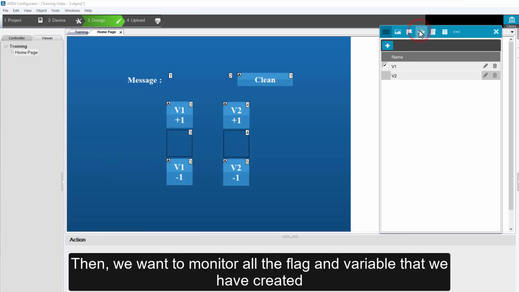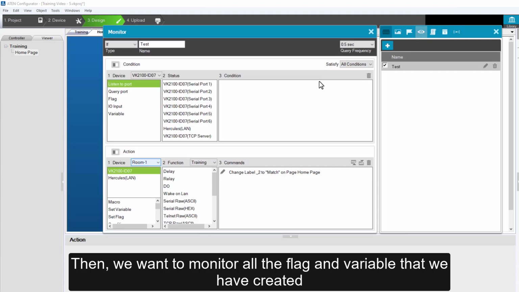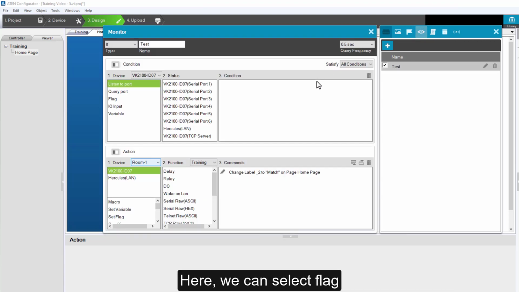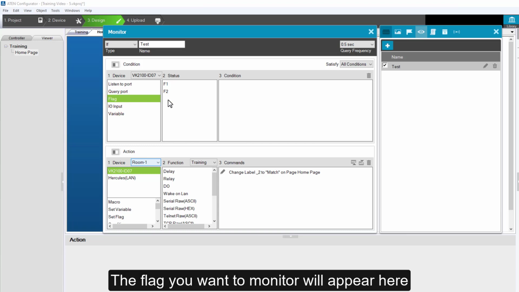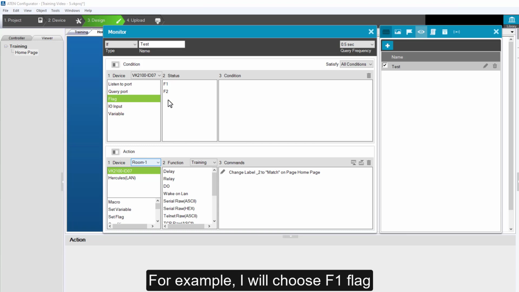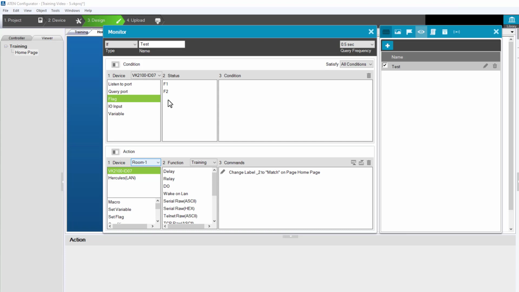Then, we want to monitor all the flags and variables that we have created. Here, we can select flag. The flag you want to monitor will appear here. For example, I will choose the F1 flag.